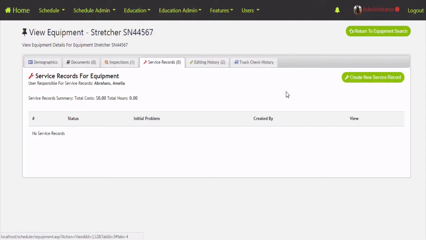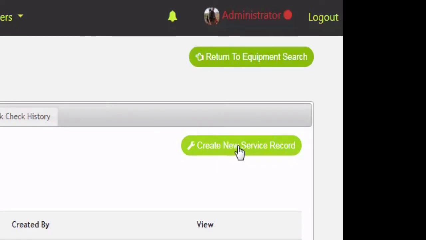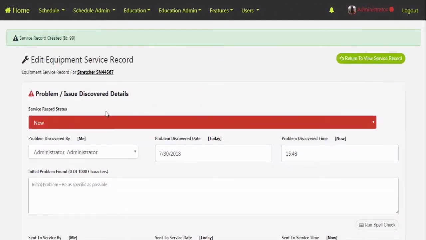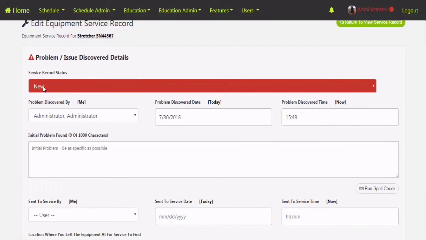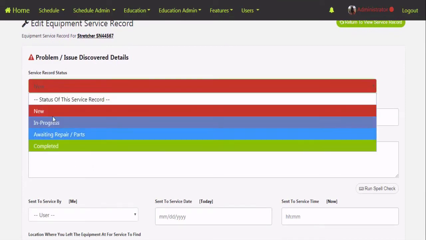So if we click on Service Records, we'll have a search table here of any prior service records for that piece of equipment. And if something's broke, all the users will have the option to find this piece of equipment, and they'll hit Create New Service Record. When this comes up, this is going to give them automatically a status of red, and they can set if it's in progress, waiting repairs, parts completed, that kind of stuff.